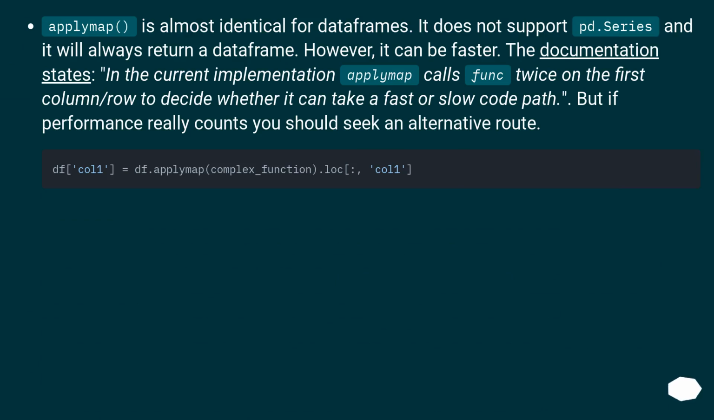Applymap is almost identical for data frames. It does not support pd.Series and it will always return a data frame. However, it can be faster. The documentation states, in the current implementation applymap calls func twice on the first column/row to decide whether it can take a fast or slow code path. But if performance really counts, you should seek an alternative route.